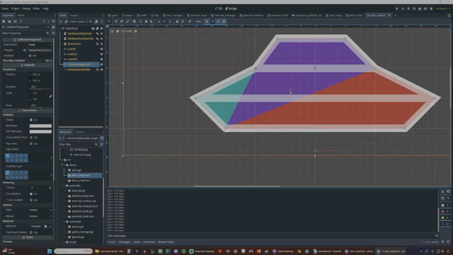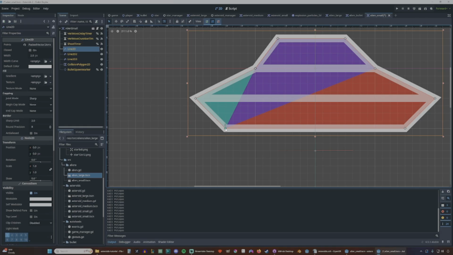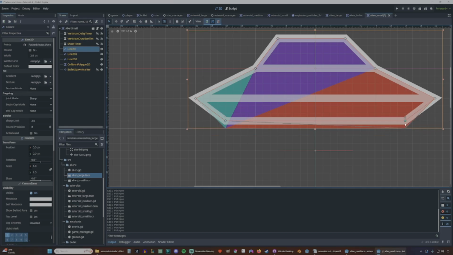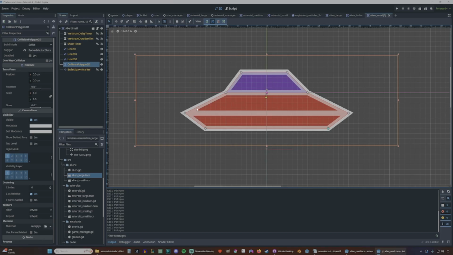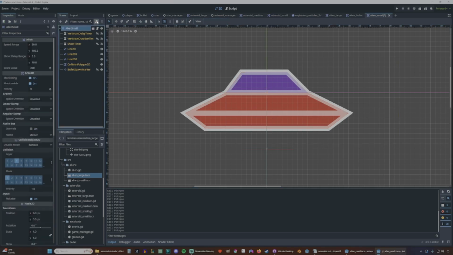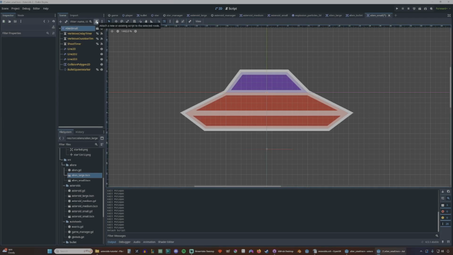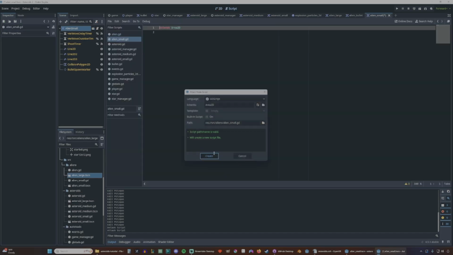And actually on this bottom here, I want to bring this up one from the bottom there. Let's do that. Okay, so now we have a small alien. Let's click on this and detach that alien script, and let's add an alien small script here. We're going to extend alien here though.